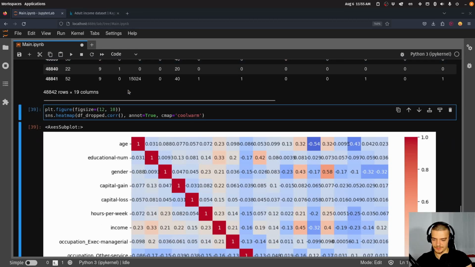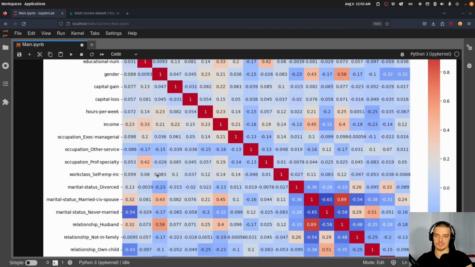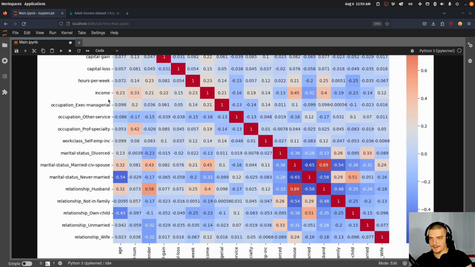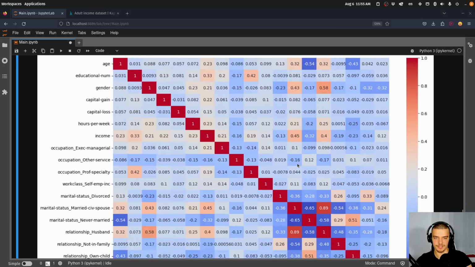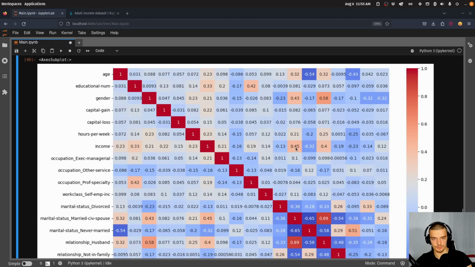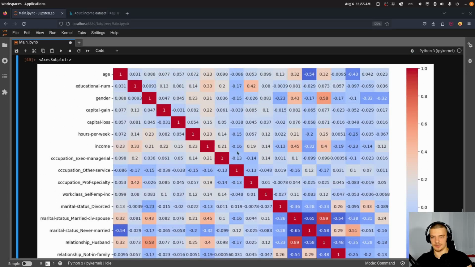That's a little bit too small. 15 and 10. Yeah, that works. So you can see now here, this is actually too large. Doesn't matter. We have the income here being correlated highly with, what is this? This is marital status. It seems like whether you're married or not has a high correlation with the income. Same is true for the relationship status husband, which is basically almost the same.